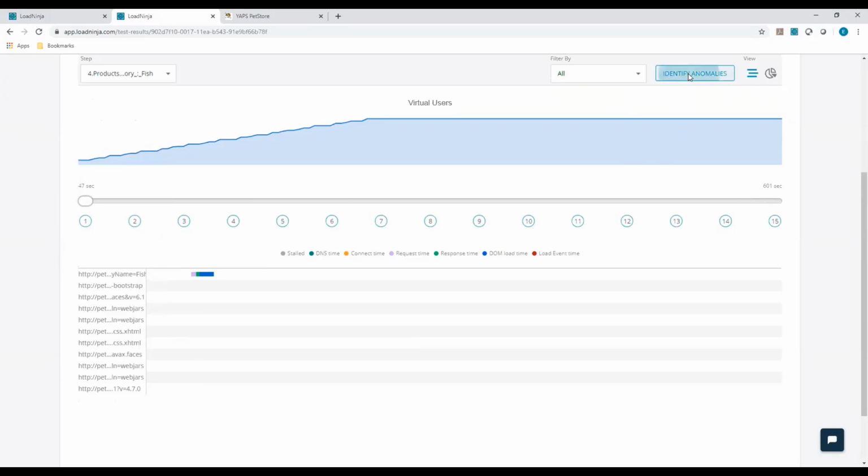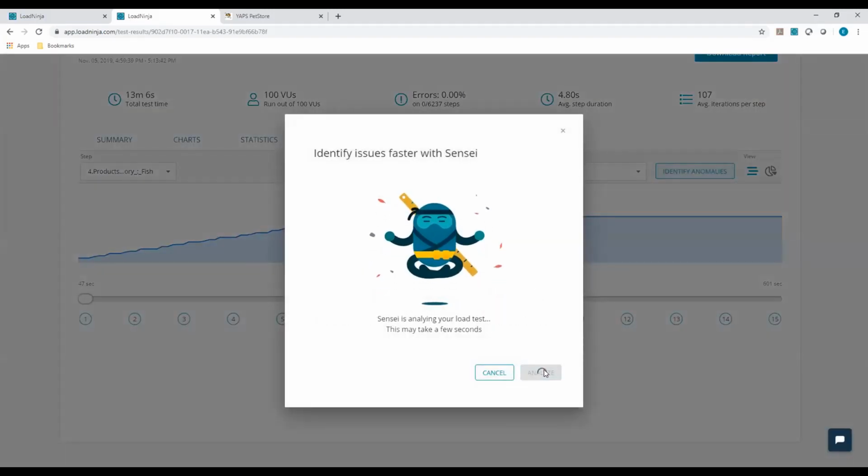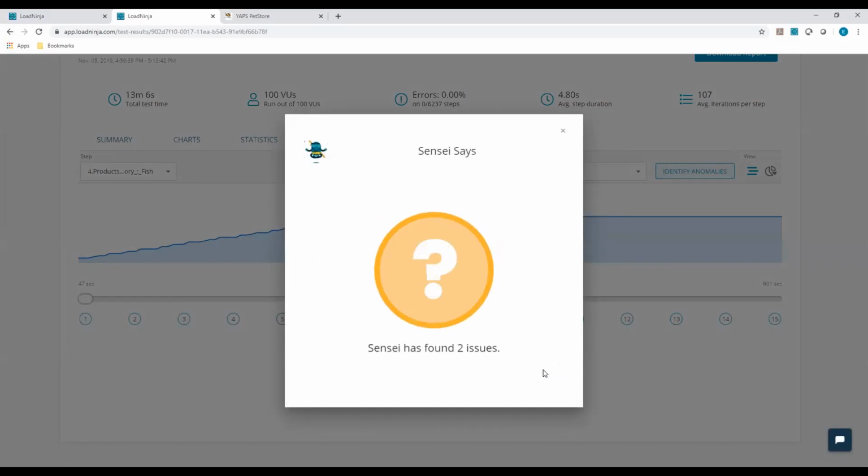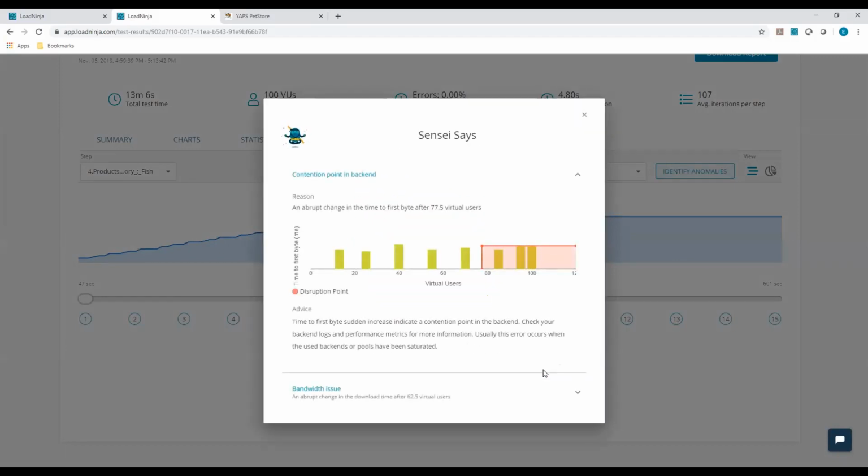I'll use the identify anomalies button, click analyze, and then the Sensei is going to view all the details for you from your iterations, and then it's going to give you back some advice. With all the information the Sensei has, it's noticed that there seems to be an issue with a connection point in the back end. It's going to let you know exactly what point this error seemed to occur, and then it's going to give you some suggestions on how you can mitigate this problem.